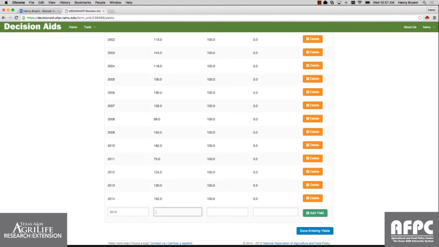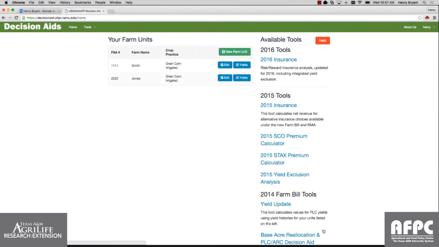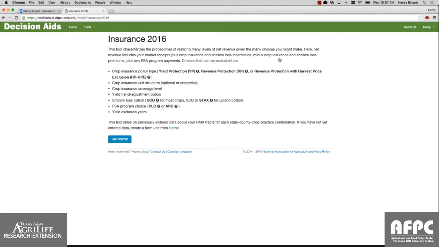It's important that you use only A yields in this instance, and I'm just going to put in some example data there, and I'll just do it for one of my units so we can move along. But the process should only take a second. I've just added my yield there. Once you're done editing or adding to your data, you can go to the 2016 Insurance tool. It's the top tool on the right hand side under Available Tools.